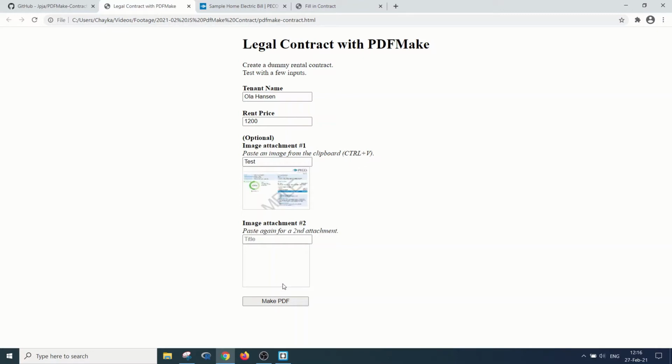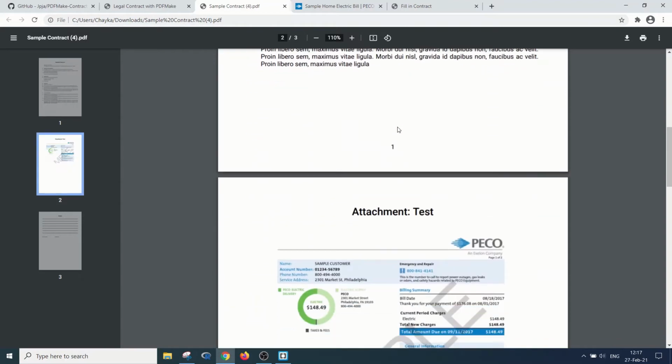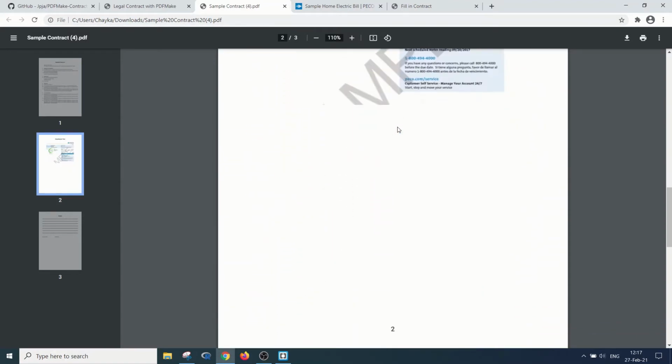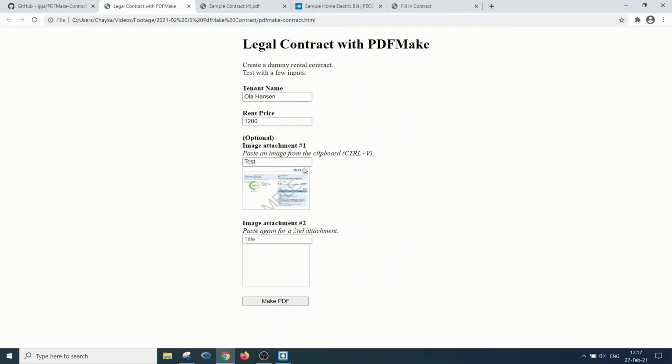There. Then we make the PDF by clicking the button. So there you can see the name appears in the contract. The attachment as well, everything good. Now, let's say you want to add another input. You want to add a personal code, tenant's personal code.